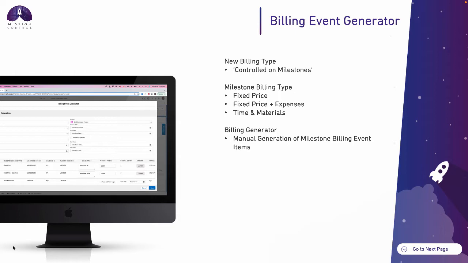We're now introducing the ability to vary the billing based on the individual milestones. And the billing event generator lets you manually generate a billing event across all of those milestones. So some might be needing progress payments, some might be needing time and materials for the work that's been delivered.